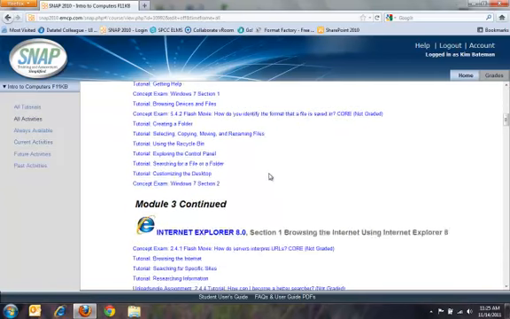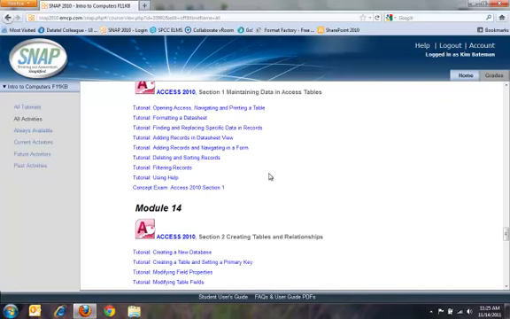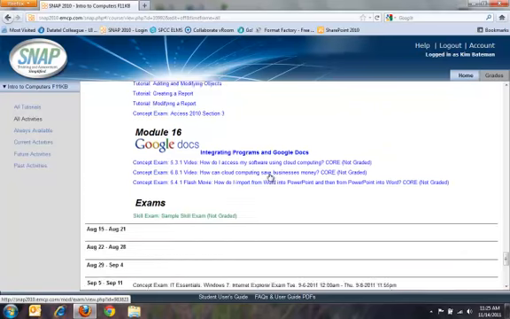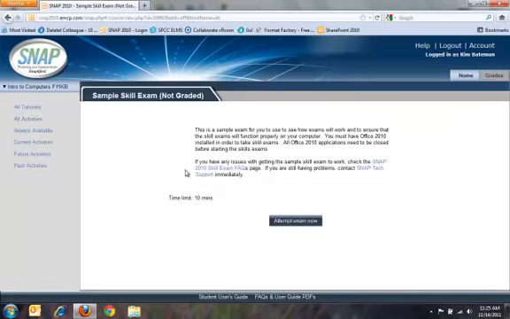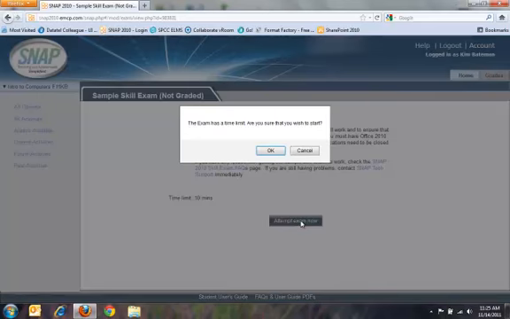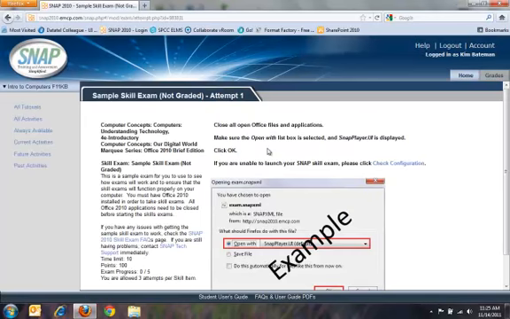It doesn't count at all. You can do it as many times as you want. So scroll down below Module 16, and just below Module 16 you will see the sample skill exam. We are going to click on this, and we will attempt exam now, and OK. And this is where it's going to look a little bit different.